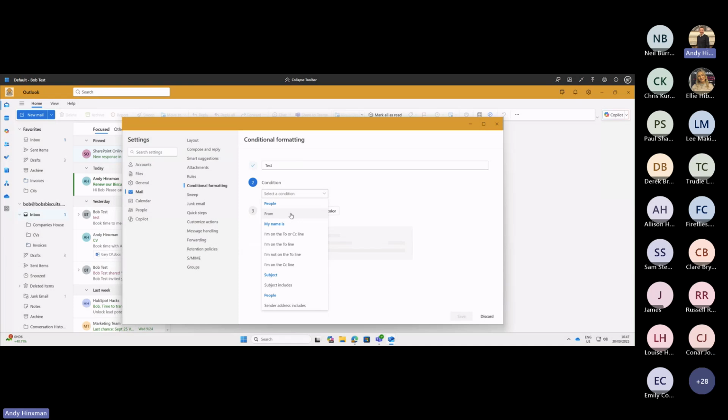set it to if it's from certain people. It doesn't have to be within your organization. So it could be important clients, important suppliers. So you could pick that. So I can say if it's from me to Bob, I can type.